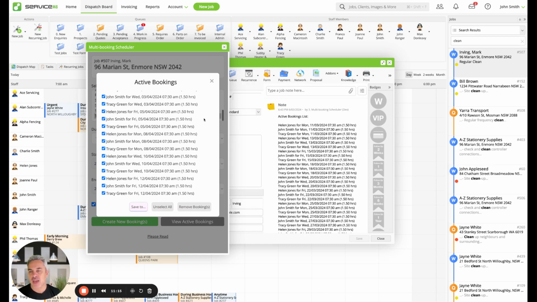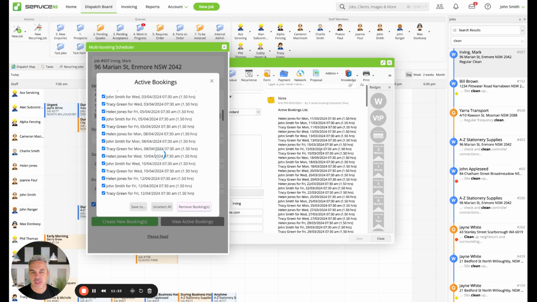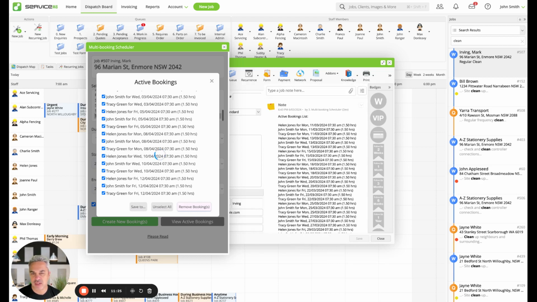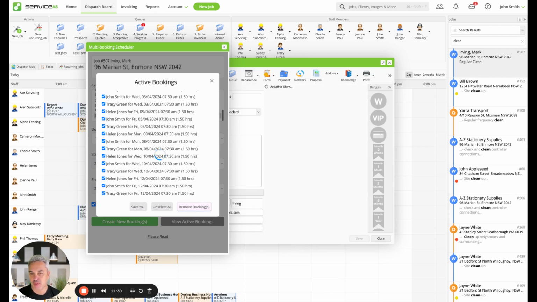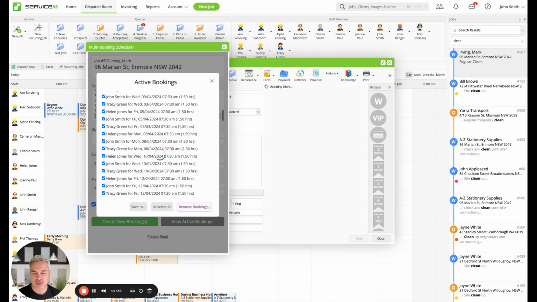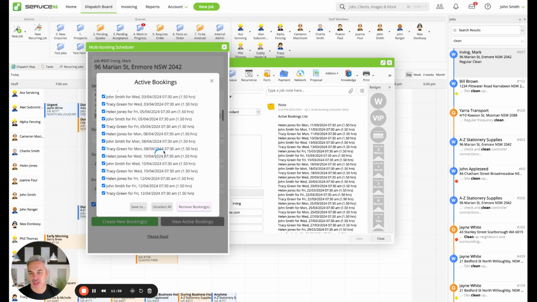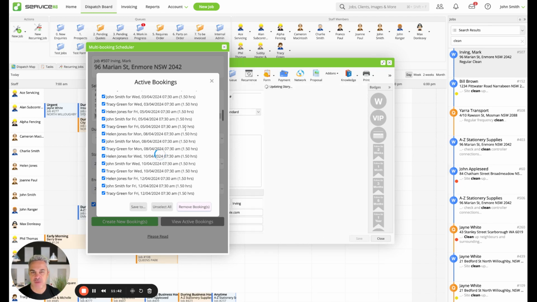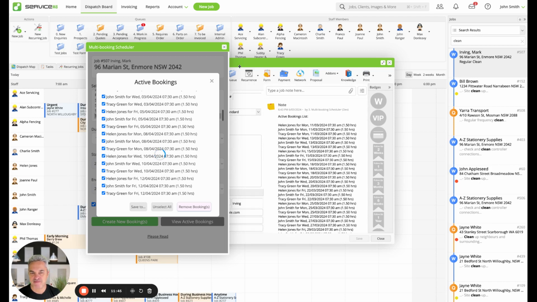Boom. Okay, so let's try that. Boom, remove all the bookings. And over here, ServiceM8's just going to continue to remove all the bookings from the job. And again, depending on the number of bookings, it could take 1 or more minutes to process all those. And when the spinner stops and the message pops up and says all the bookings have been removed, then you'll know that they're all gone.